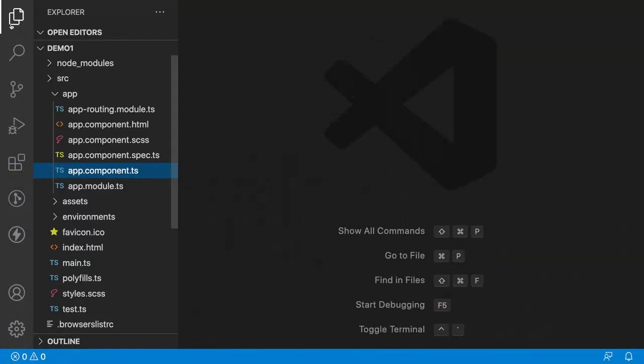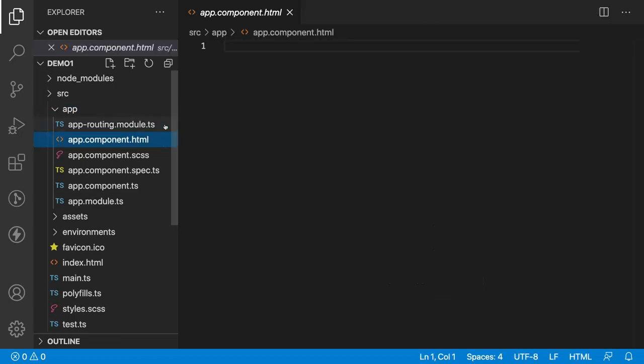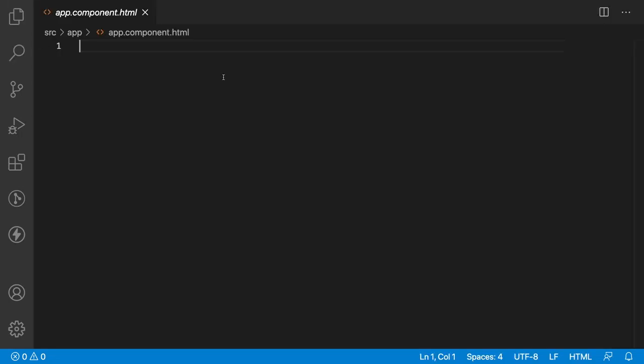Here I have created a project by the name demo1 by using Angular CLI. It has created a default component called app component, and we will be experimenting on this particular app component. Let me click on HTML, and here we will be writing our logic.